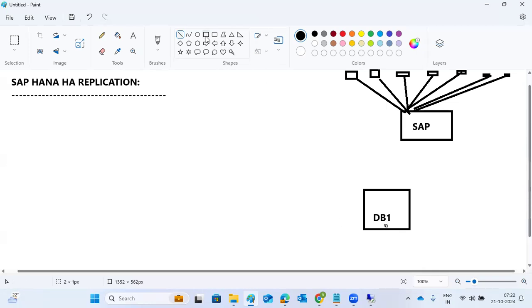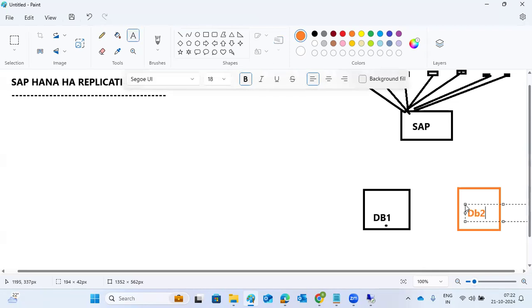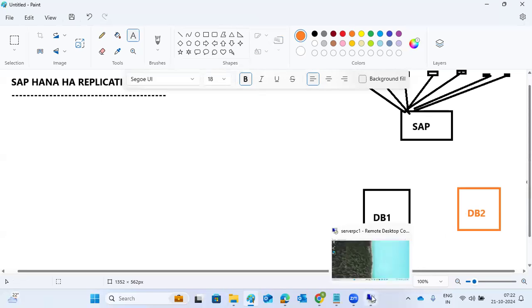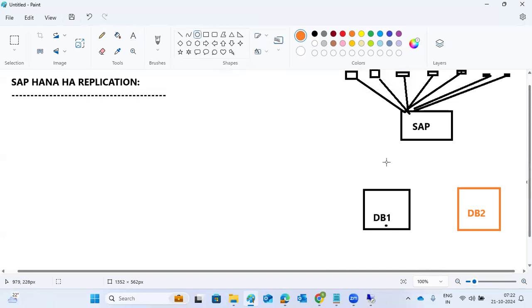This high availability concept means they install one more database, which they call the secondary DB. DB1 and DB2, the secondary DB, they install here. Once the secondary DB is installed, there is a virtual IP concept. DB1 and DB2 both connect here, and SAP connects to this virtual IP. This virtual IP points to the primary and secondary nodes.